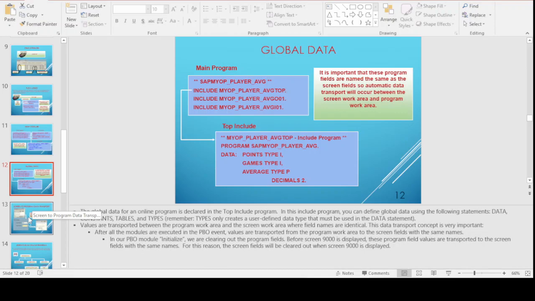In our PBO module initialize, we are clearing out the program fields before screen 9000 is displayed. These program field values are transported to the screen fields with the same name, as I already said. For this reason, the screen fields will be cleared out when screen 9000 is displayed.